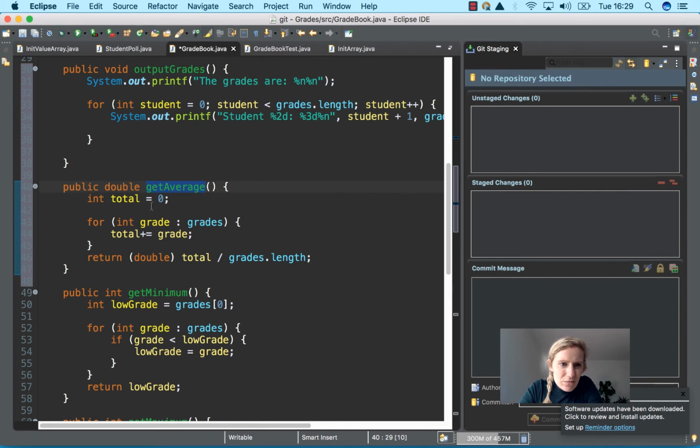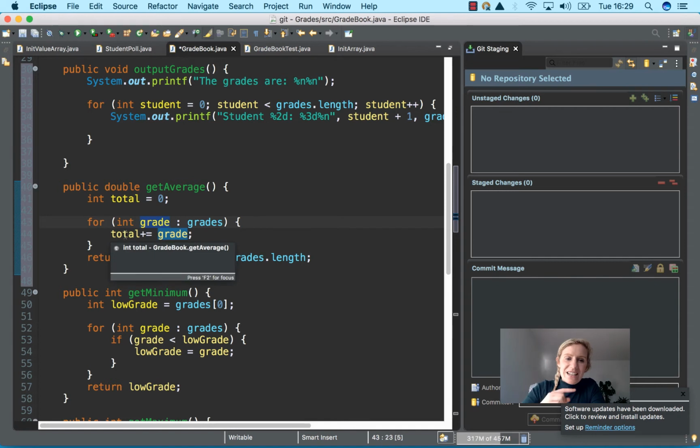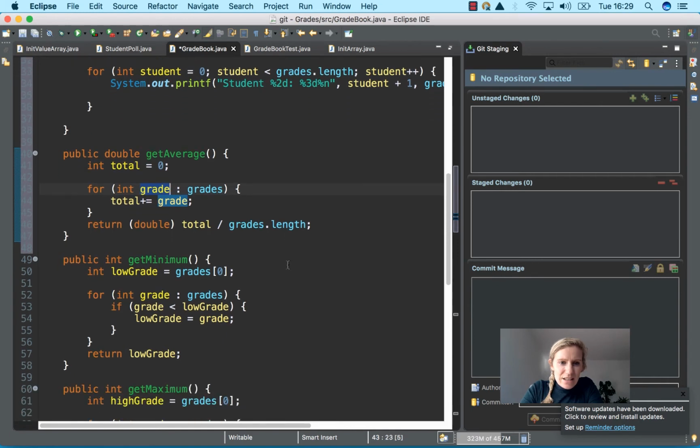So here is our int total. We're using an enhanced for loop, and all it's doing is taking the int grade, getting all of the array grades, and then adding to the total, and obviously dividing then by the grades length here.